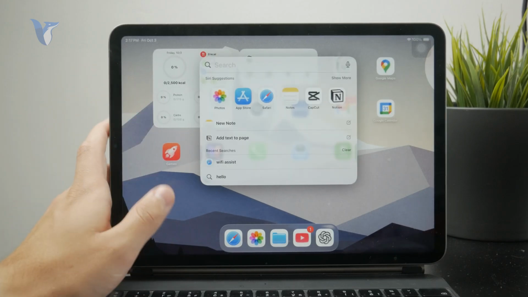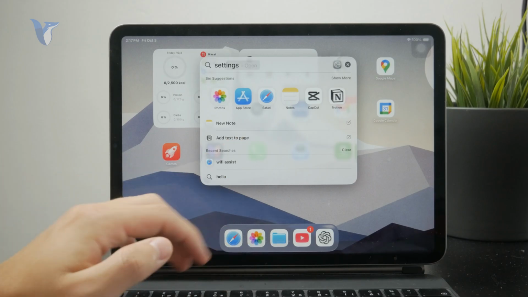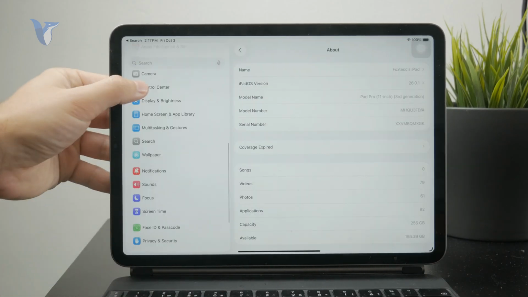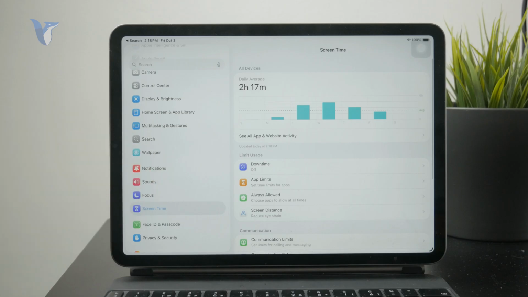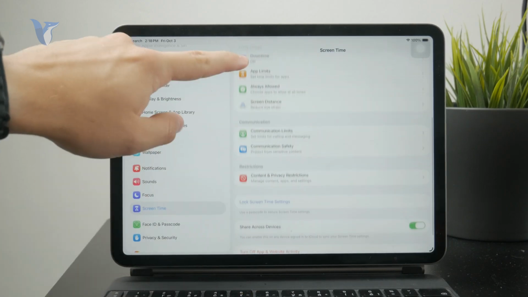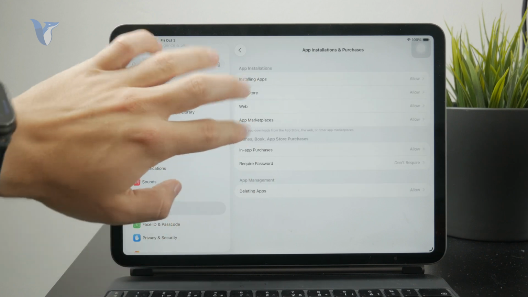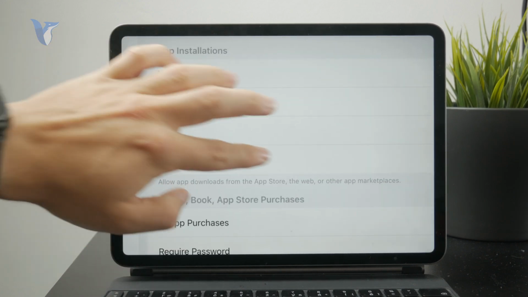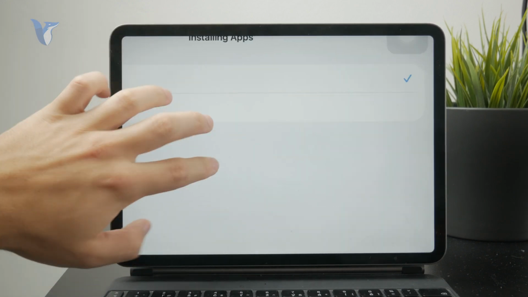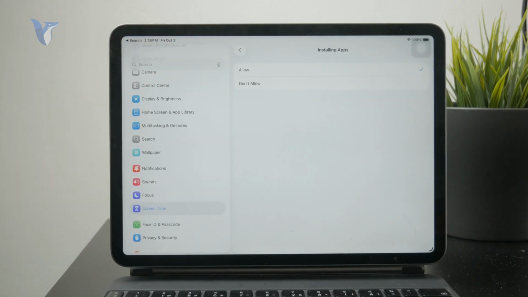So if you check out your settings page and go to the screen time section, if you have it set up that way, it's possible that there are some content and privacy restrictions in place. And these, as you can see, can limit the app installations like from the App Store, from web, from app marketplaces, and all of the other things which might prevent the App Store from working properly. So consider turning off these specific restrictions or turn off the whole restrictions page altogether.